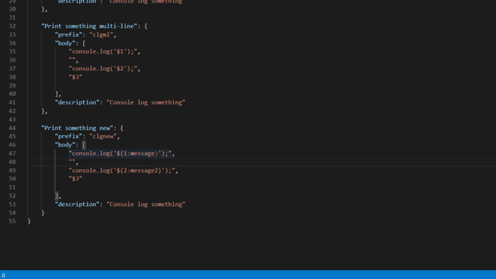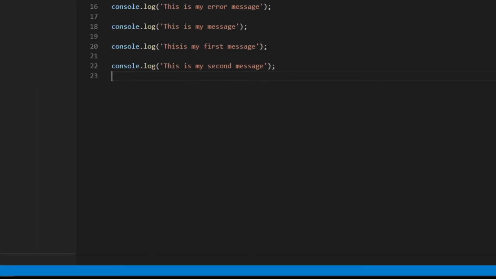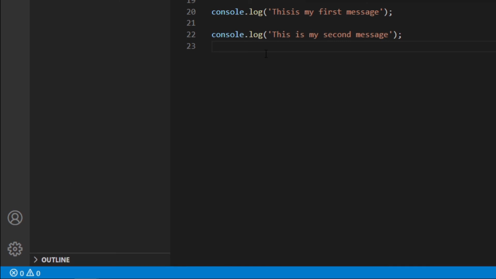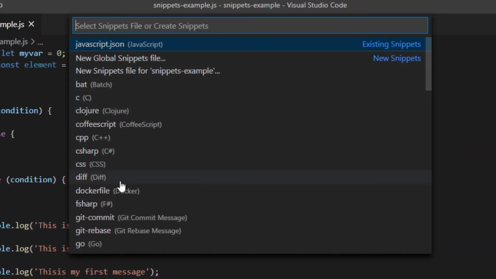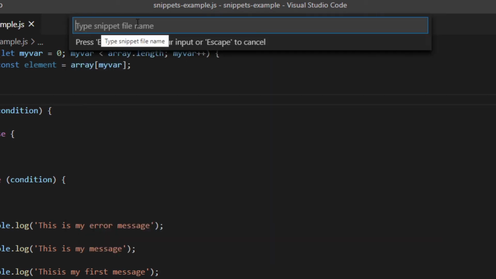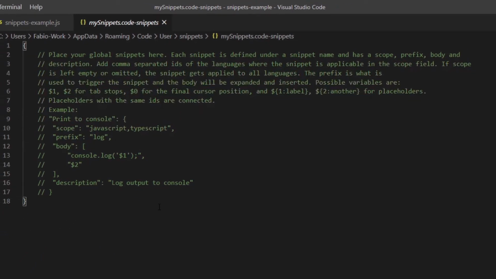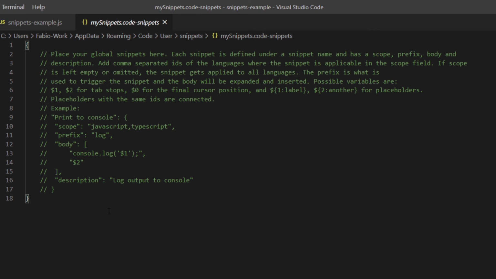Now we're going to have a look at how to make multi-language snippets and snippets available for all languages. Let's start from the multi-language. I'm going to close the javascript.json file, we don't need it. I'm going to go down here, use snippets, and then instead of clicking on the name of the language I want to add, I can just click on new global snippets file. Here I can add the name for my file. Let's call it my snippet. Hit enter, and there you go. You've got the new file.